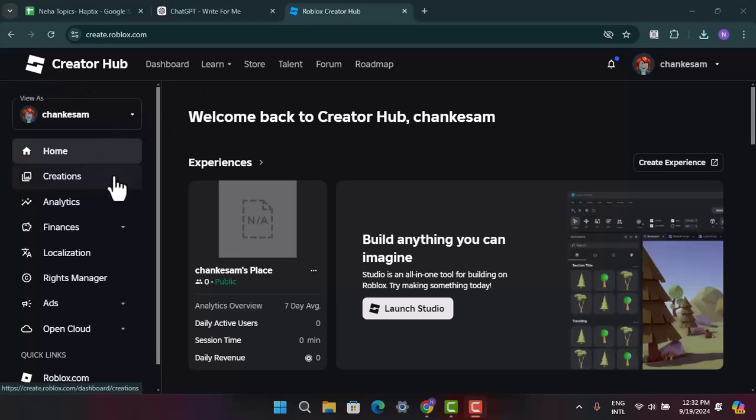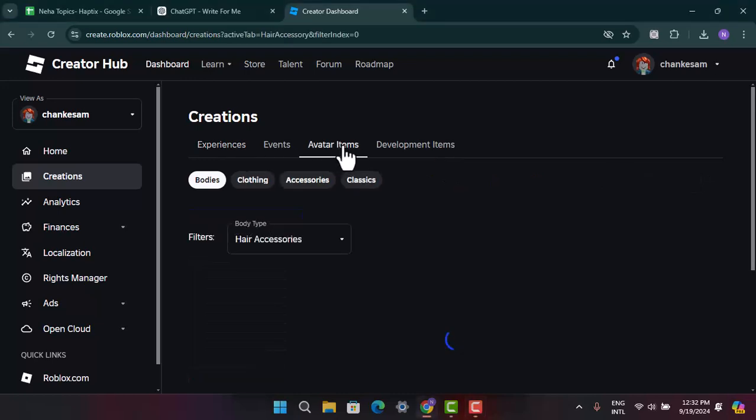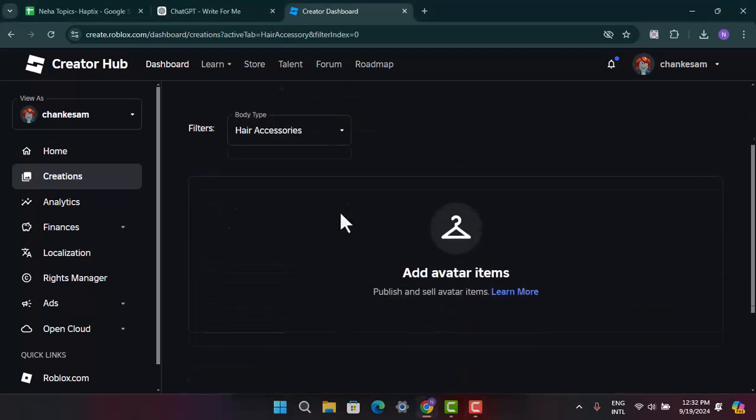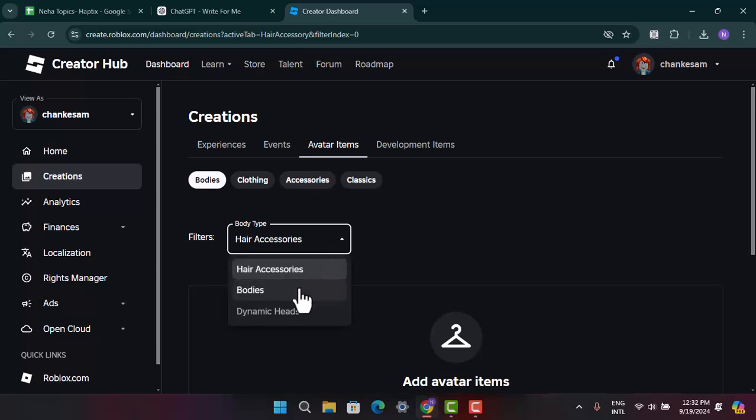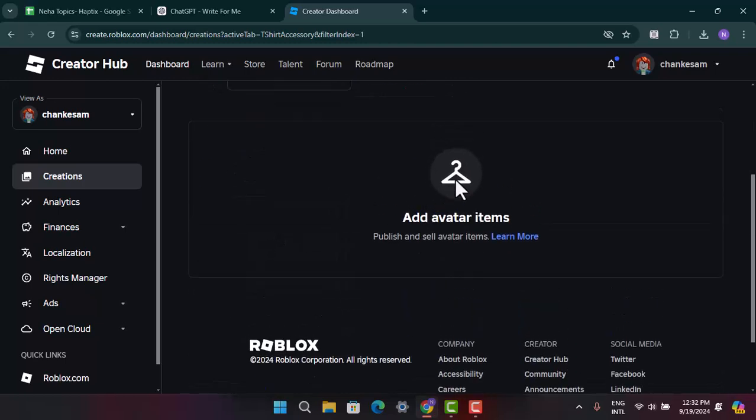First thing, you have to go ahead and open up your dashboard section. When you do that, you need to go to the Creation tab, or you could go to the Avatar item. Right on this page, you could go ahead and start creating a t-shirt. Over here, you can press on it, and once you've done that, you need to go ahead and add an item.